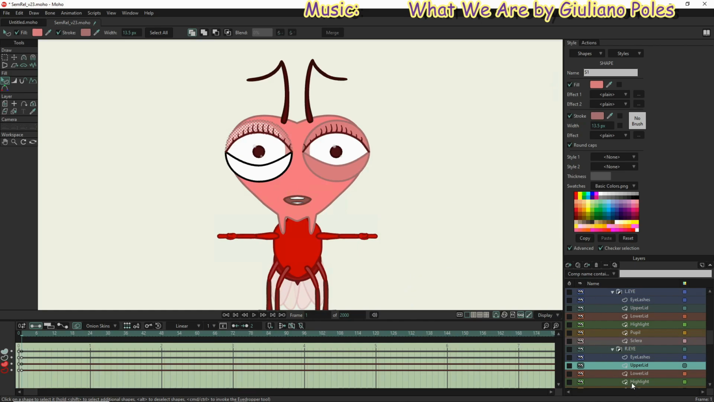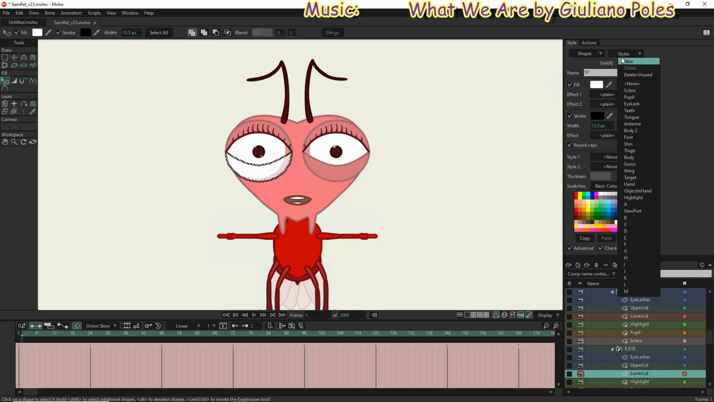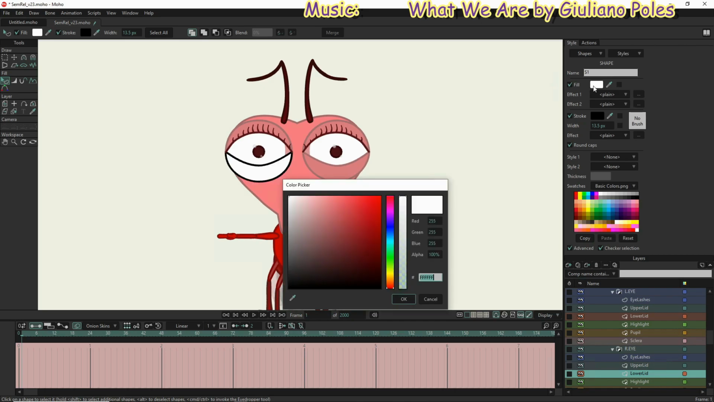Bottom lid, gotta choose that over here. And as you can see, this is just simply a lot of work. You just got to go through the actual work. That's all there is to it.